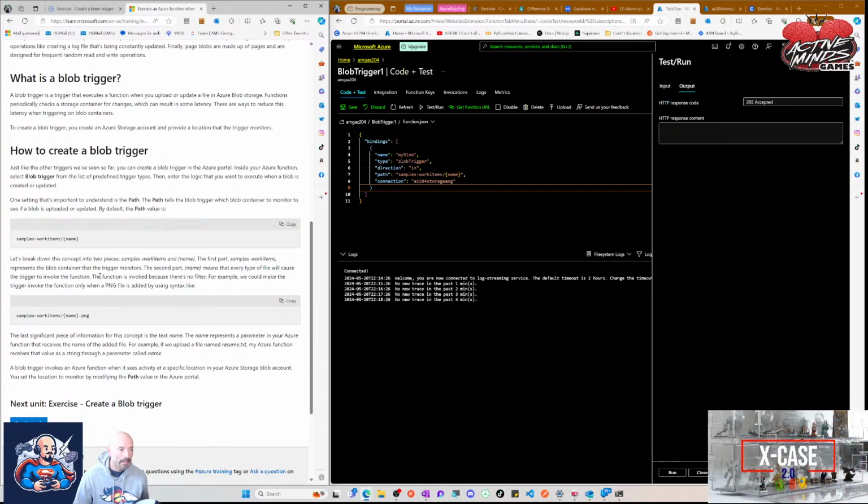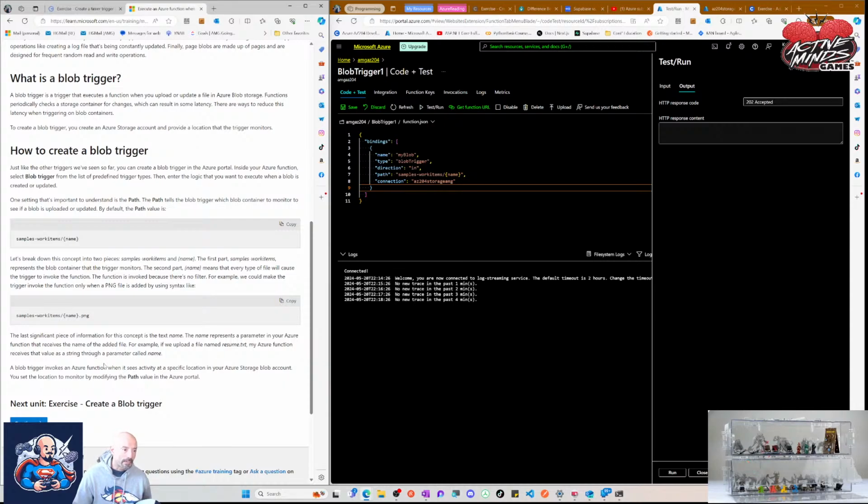Let's break down the concept into two places: samples, work items, and name. The second part, name, means that every type of file will cause the trigger to invoke the function. Oh, okay, the function is invoked because there's no filter. For example, we could make the trigger invoke the function only when a PNG file is added by using a syntax like name.png. The last significant information for this concept is the text name. The name represents a parameter in your Azure function that receives the name of the added file. For example, if we upload a file named resume.txt, which I did, my Azure function receives that value in the string parameter called name.